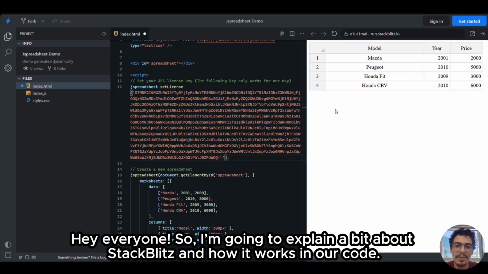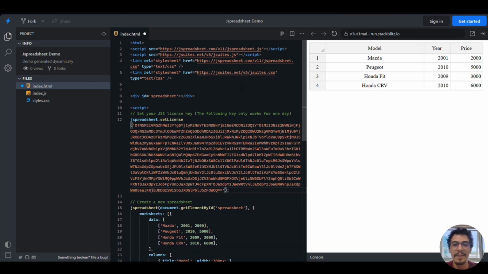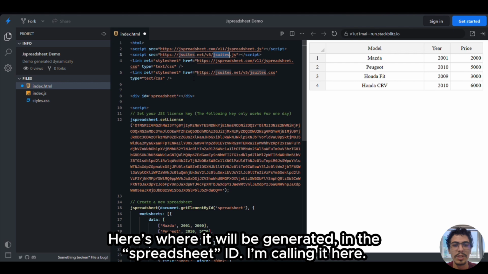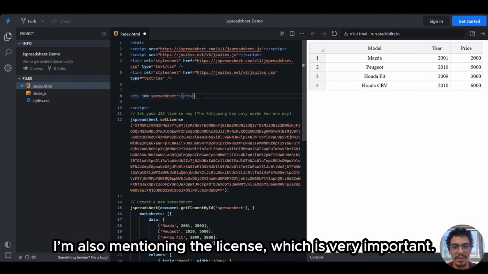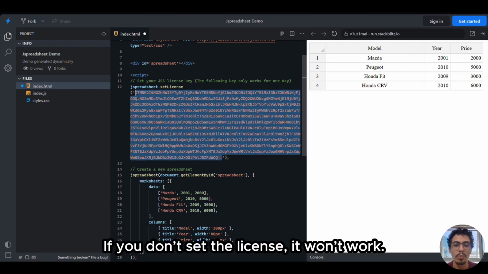Hey everyone, so I'm going to explain a bit about StackBlitz and how it works in our code. Here we have the import through the CDN. Always remember to import Jsuites, okay? Here's where it will be generated in the spreadsheet ID. I'm calling it here. I'm also mentioning the license, which is very important. If you don't set the license, it won't work.